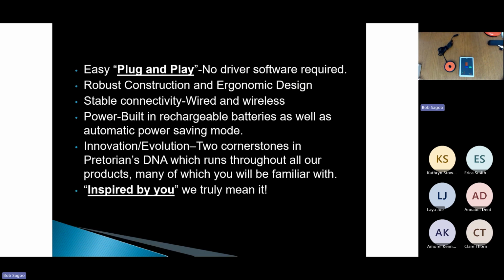These are the guidelines. This is in the DNA of Pretorian, basically. All of our solutions are plug and play. There's no driver software needed. Not necessarily applicable to switches and switch interfaces, but it's a characteristic that follows all the way through Pretorian's range of products. They're designed for this sector, for assistive technology, so we make sure the construction and the design works for the individuals that need to access our solutions.